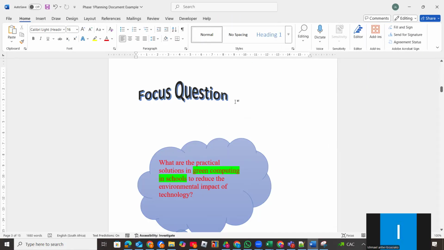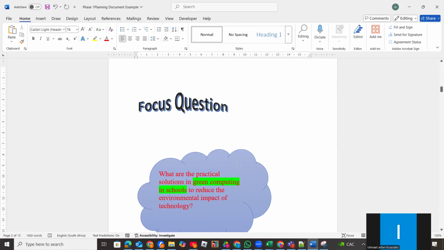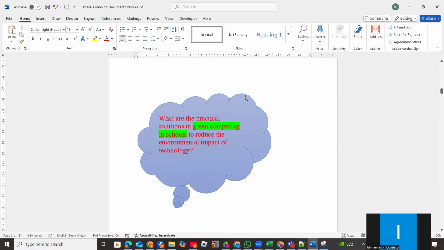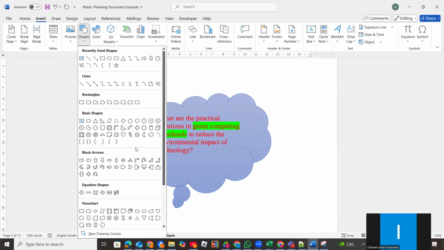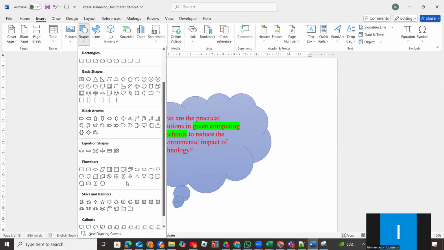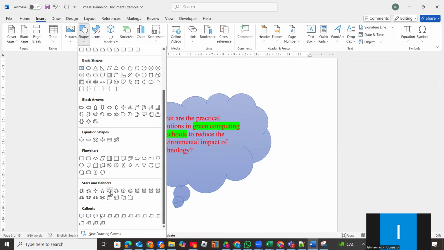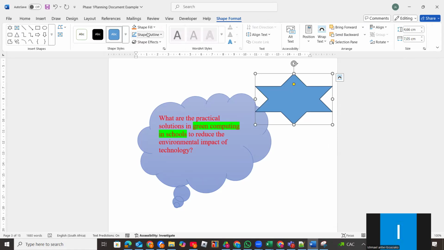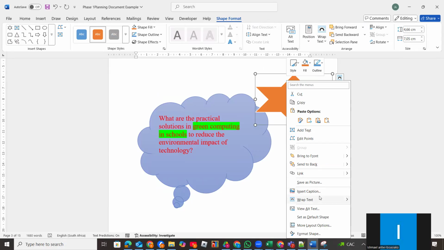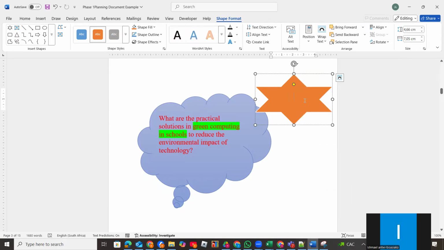How do you do that? Also, you can just put a shape, Insert Shapes. You can choose any of your favorite shapes. You can choose any shape. And then the shape, you can change the color. And then you type inside your focus question. You right click and choose Add Text so that you can type your focus question.